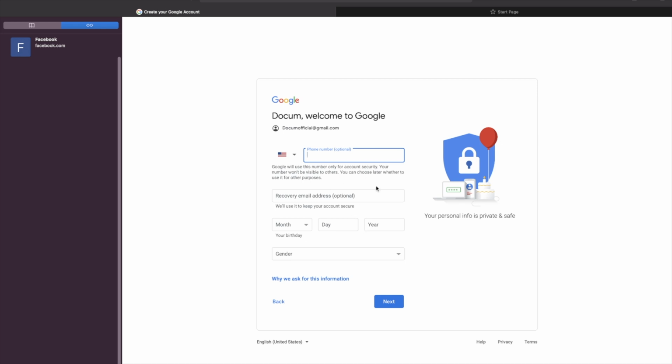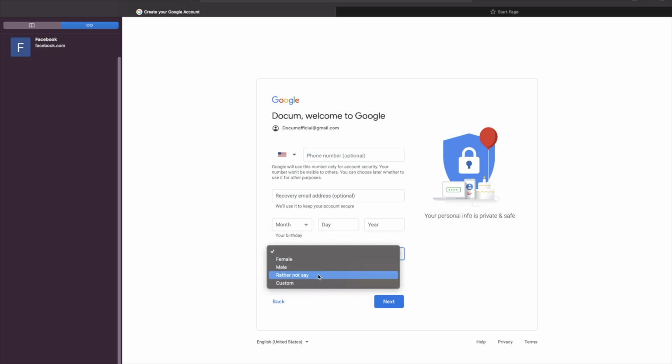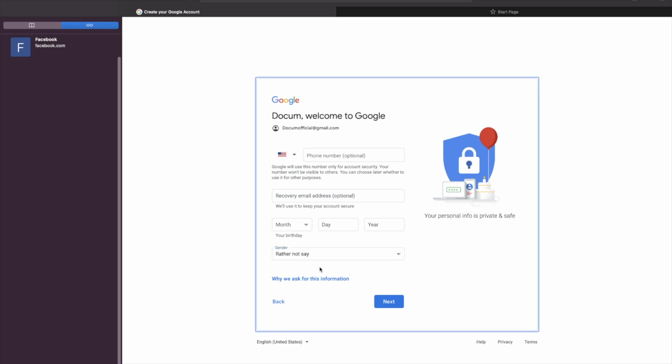Now this is where I'm going to blur it out, no offense, so I don't show my phone number and my personal email address, but simple. Add your phone number, add your email address, and also your birthday. Doesn't really matter. You can just add your normal birthday. Gender, you could put rather not say. It doesn't really matter, to be honest, but just fill in the information. Then we're going to go to the next.